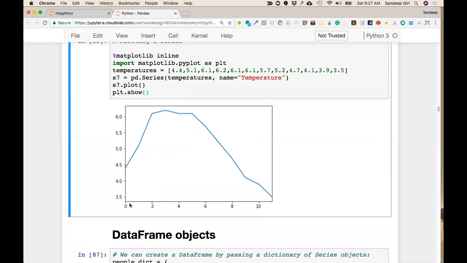So the x-axis is the index. Good question, Tanmay. The x-axis is the index and the y-axis is the value of the series. A question from Kausal: can matplotlib not plot itself without Pandas? It can, of course. The only point I was trying to make is that matplotlib, NumPy, and Pandas are very compatible with each other and work together pretty well.